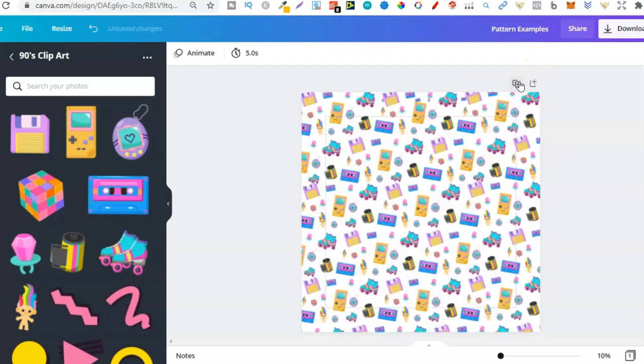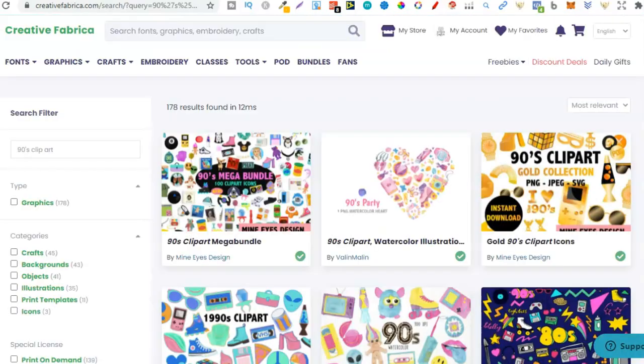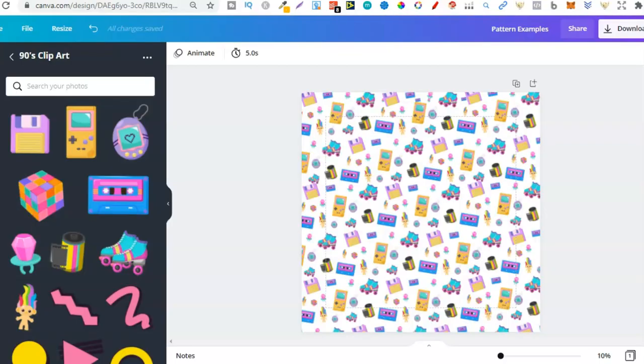Now remember, patterns like these can be made from any niche. You could do cats, dogs, foods, cars, sports, hobbies, so many different types of patterns, and we can get all those graphics from here on Creative Fabrica. But that's the pattern. That's how you can simply and easily create patterns here within Canva.